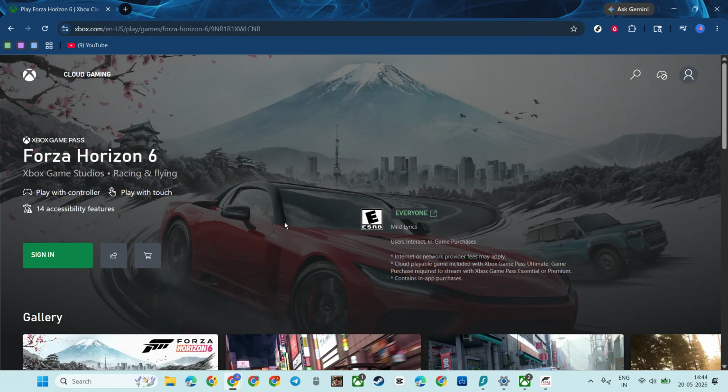So to quickly recap, the process is simple. First, purchase Xbox Game Pass Ultimate, because that unlocks cloud gaming. Then install and sign in to the Xbox app. Go to the cloud gaming section, search for Forza Horizon 6, and launch the game.